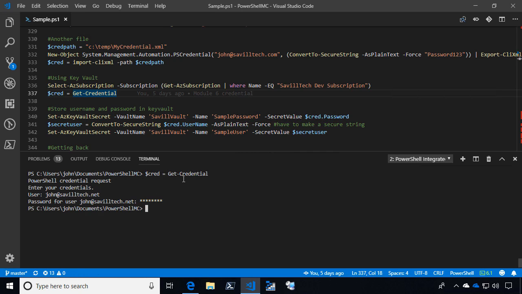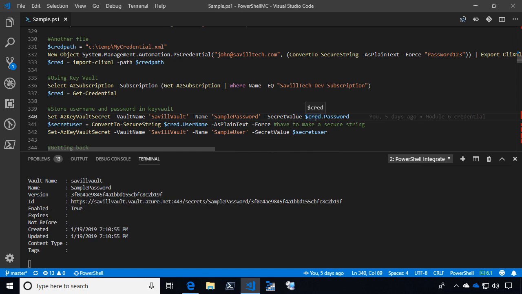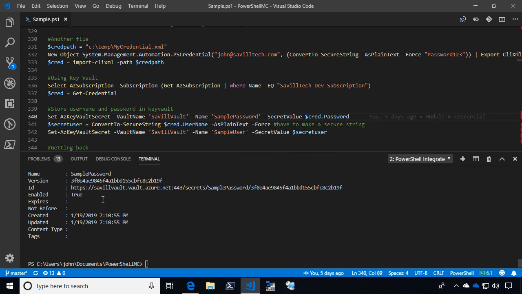And that's great. Now what I'm going to do is store it in the Key Vault. I'm going to call it sample password. And I'm going to use the secret value of the cred.password, which is a secure string. So if I run that, it's now gone ahead and written that into my Azure Key Vault.